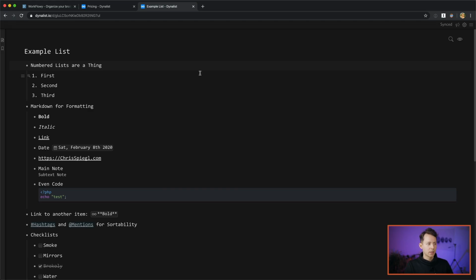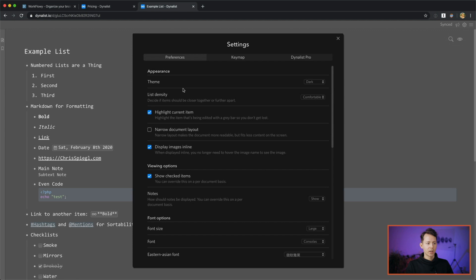But diving back into the interface of Dynalist, as you can see right now on the screen, I have the dark theme activated already. And you can go into the settings up here, and then you can choose between different themes right here and then make your choice. I personally prefer the dark one because I just enjoy it for less eye strain. Then we have the list density where you can see comfortable, cozy, and compact.